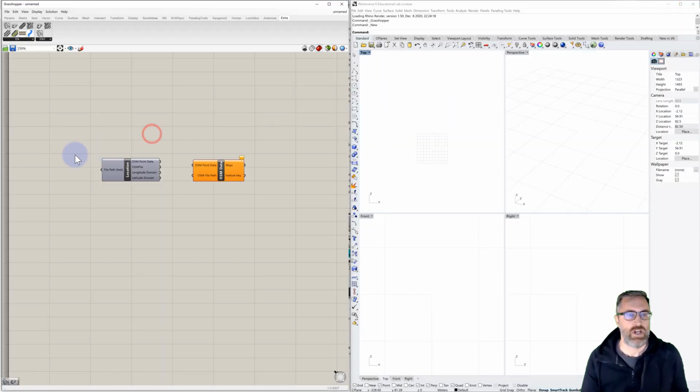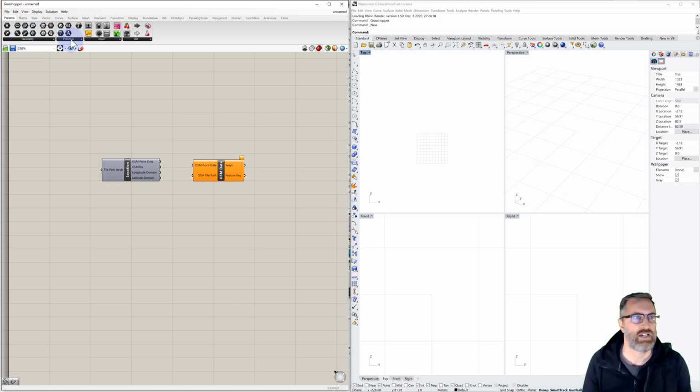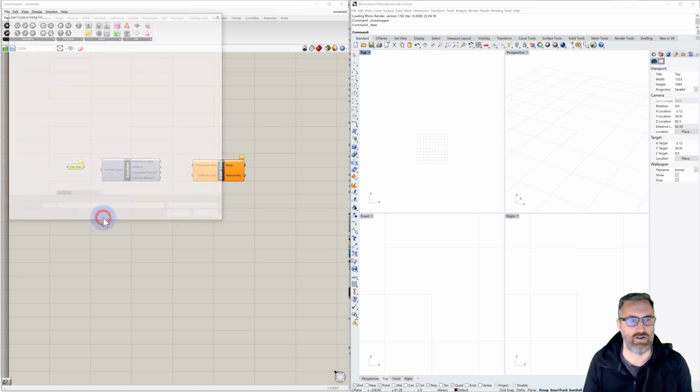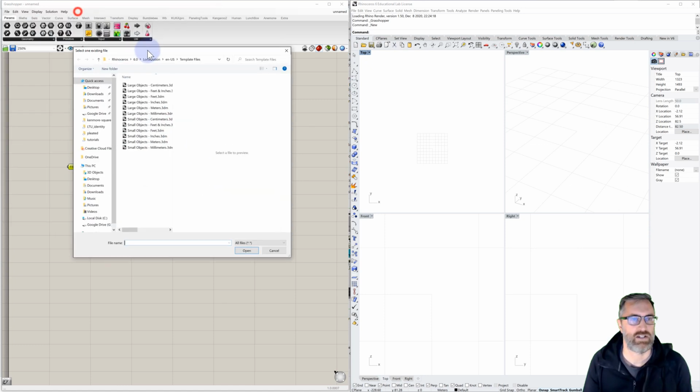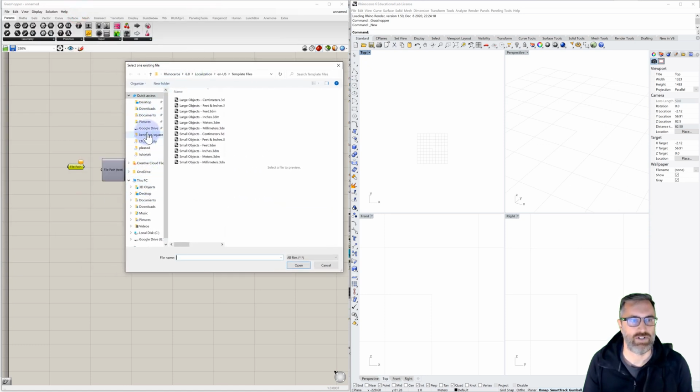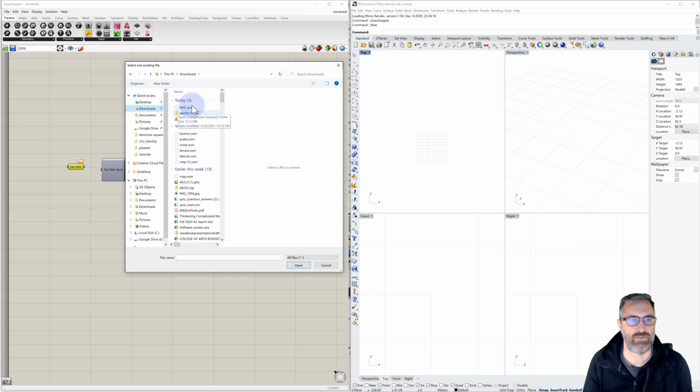But what we'll do when we start is that we need to set the file path. And this will be under parameters and primitive and file path. And so what we're going to do is to set the file path for this, we'll right click and select one existing file. When we do that, it's going to open a dialog box. And I'm going to find my downloads. And then here's the file that I just downloaded.